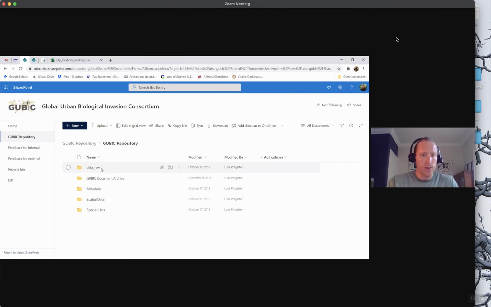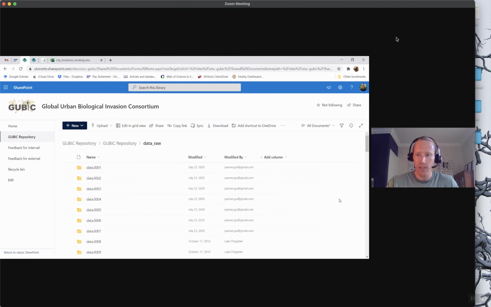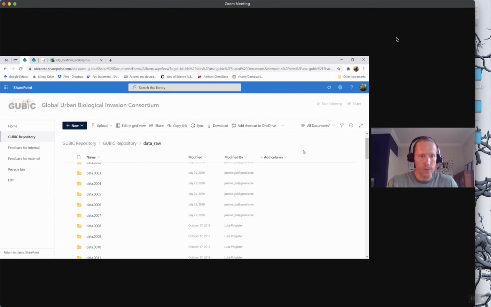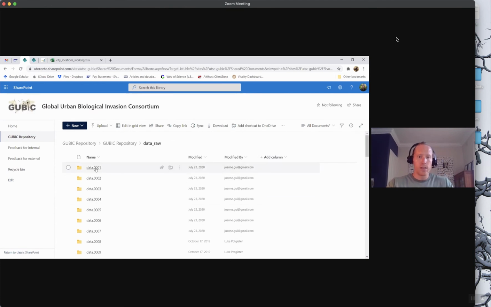Then I'll start with the folder called data raw. Obviously it's all the raw data, and it's currently all the way to 0064. This is just the naming convention that we've used for each of the data sets. Each folder contains a unique data set.